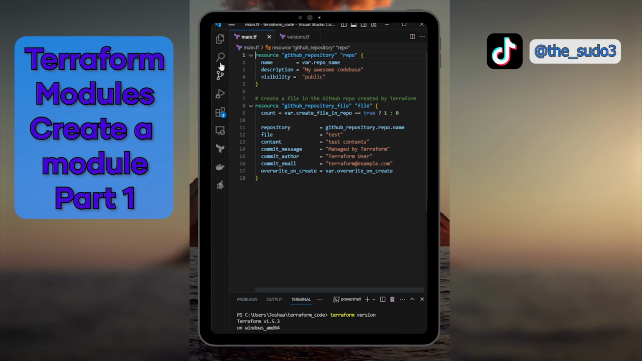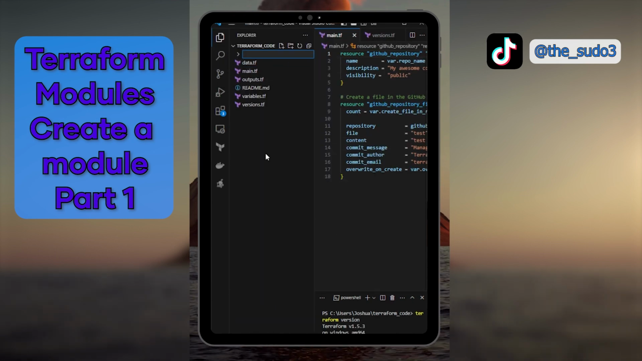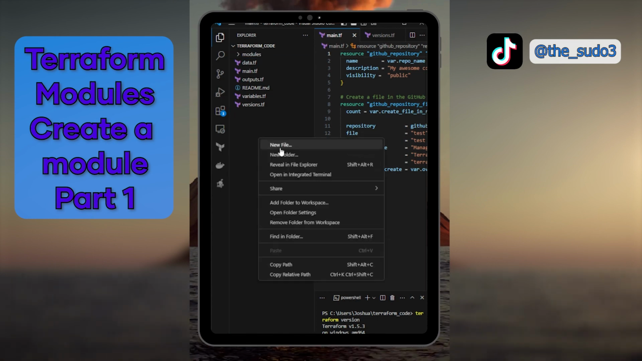So that's our README. And next, it's recommended that we also have a folder for any submodules that we would use within this module, right? Within a module, we can call other modules, and these would be nested or submodules. We would store them in a folder called modules. Again, not required, but highly recommended.